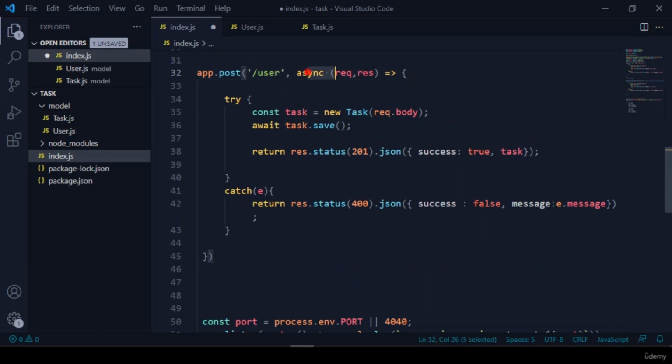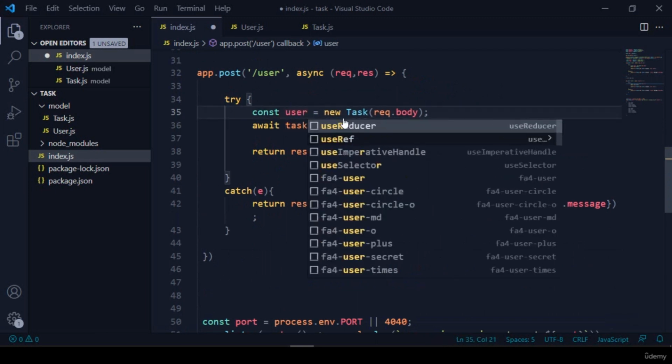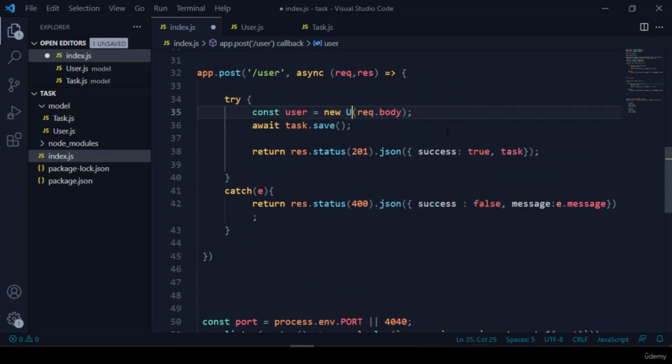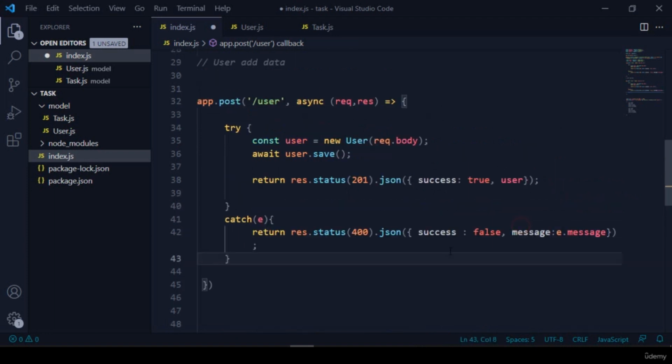Okay, and asynchronously everything will be the same in the try block. Now the name should be user, and our instance will be user. I simply loaded that, and then the user data will be saved. Everything is great. The return status will be success, and it will display the user. Then in our catch method, the return status will be 400, JSON format, and message error data. Great. So that's all you have to do for the user.